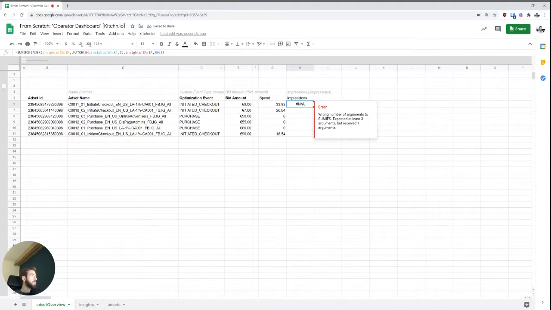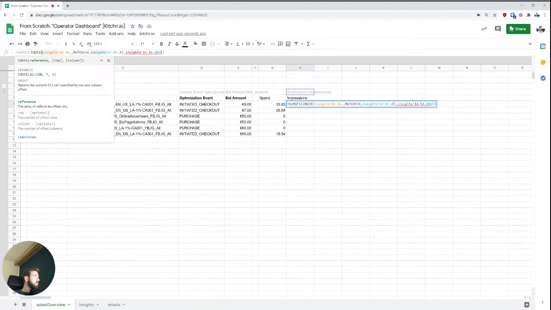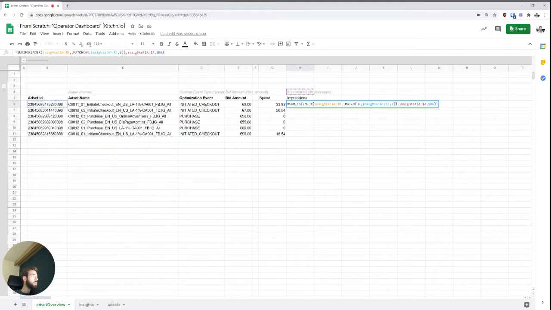Number of expected arguments. So let me take a look again. So we have index opening here. We have reference, row, and then column. So this should be that. And then we just need to get rid of this bracket at the end. So that worked. So we now have a value here, 5,083.